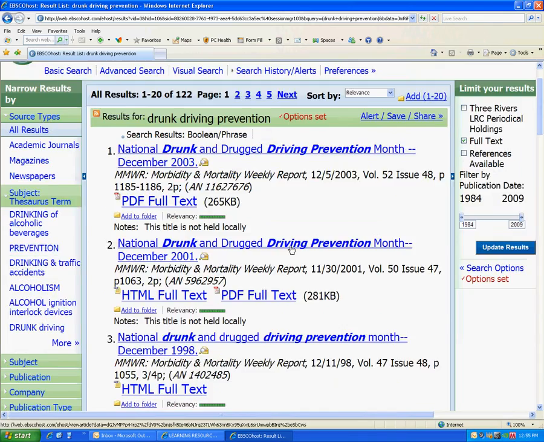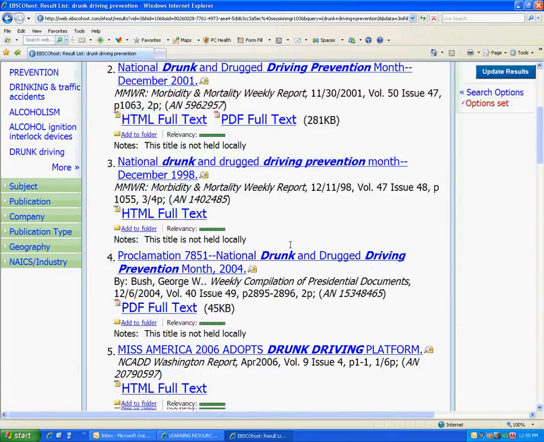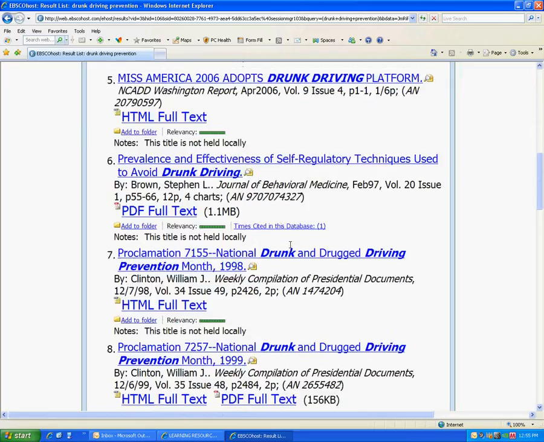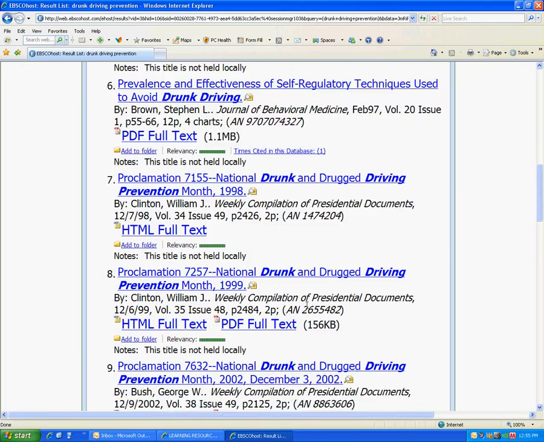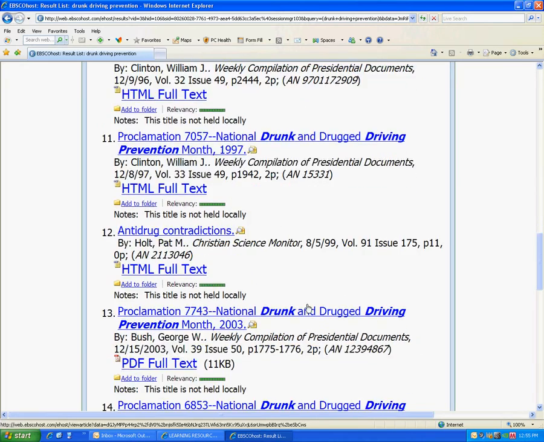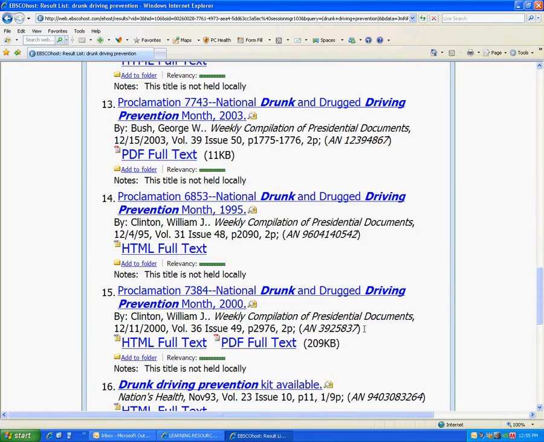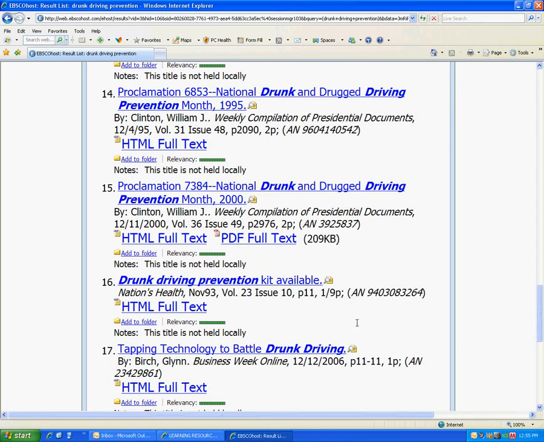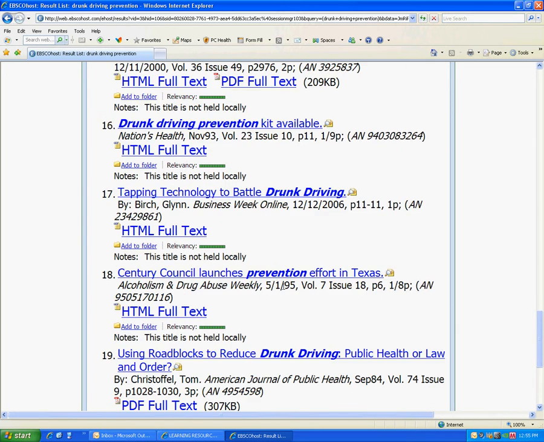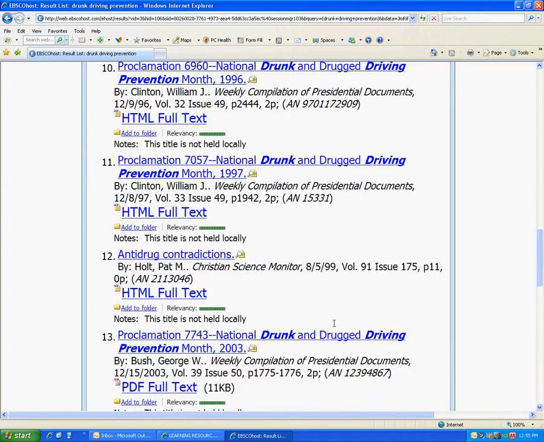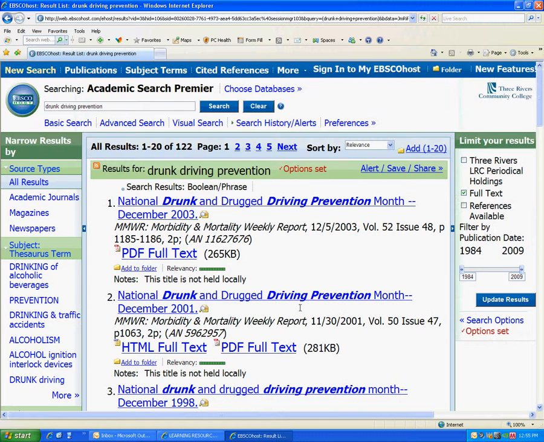These are about drunk driving prevention months, different kinds of prevention month declarations. Here's one, a drunk driving prevention kit. And here's one about prevention efforts for drug and alcohol abuse in Texas. So this might get us something a little bit more specific, but really what we're going to have to do with this is play with this search string.